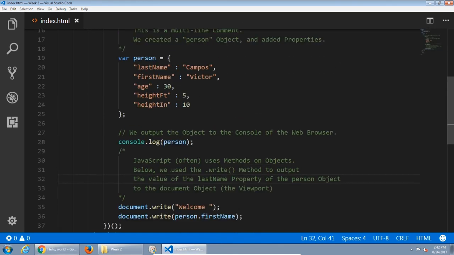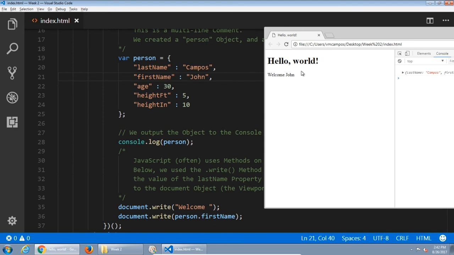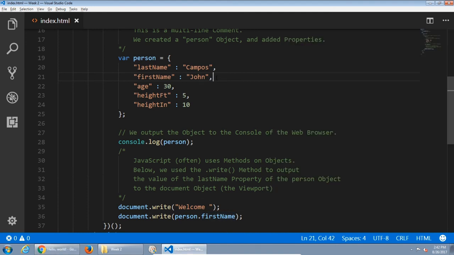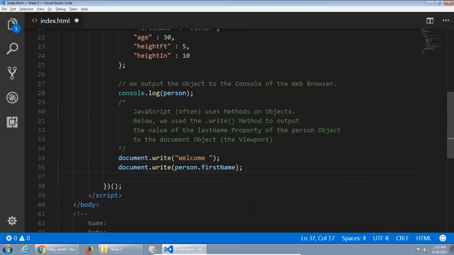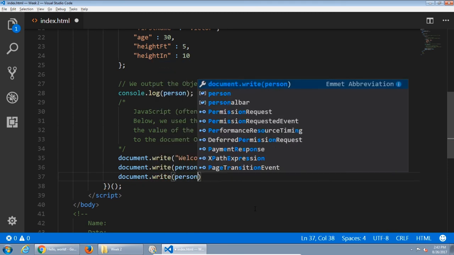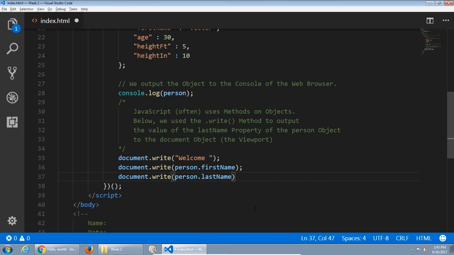So if I were to change the property in my original object, what will output is the new value of that property. The word welcome is visible and doesn't change. It's static, but the object person and its property first name is dynamic. It can change. So notice I've got in quotes here on the dot right something that doesn't change. Well, I wanted to say my first name and my last name. So if I then write next line, document.write.lastname, semicolon, I should get welcome Victor Campos.